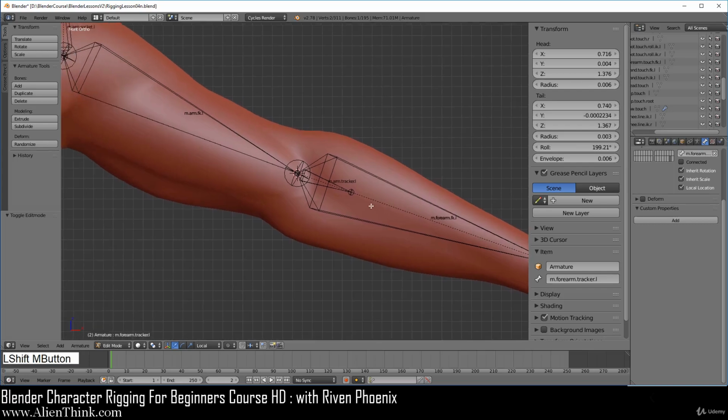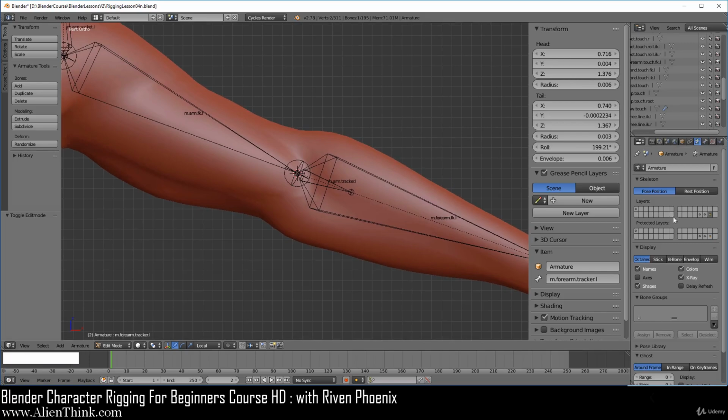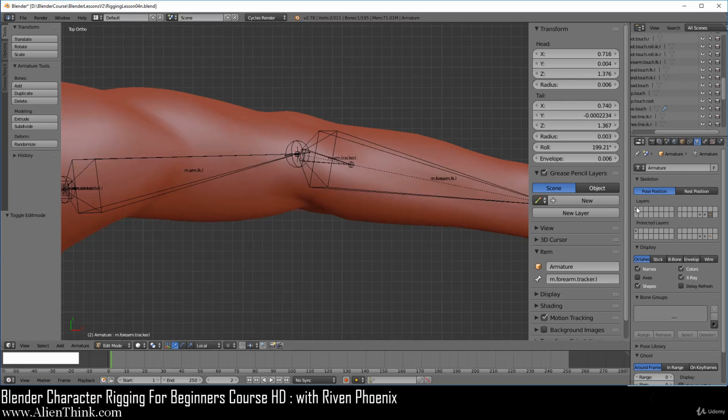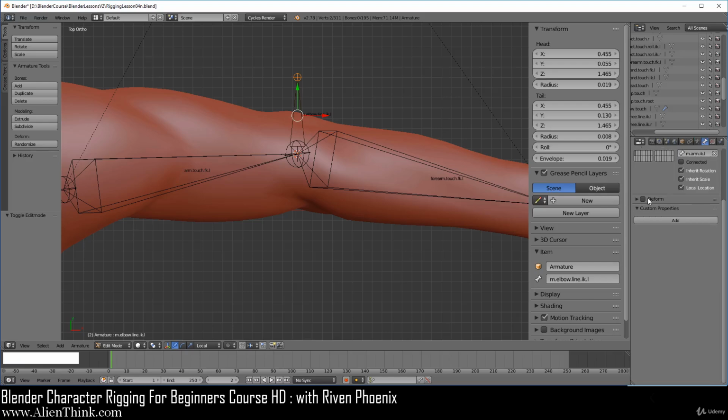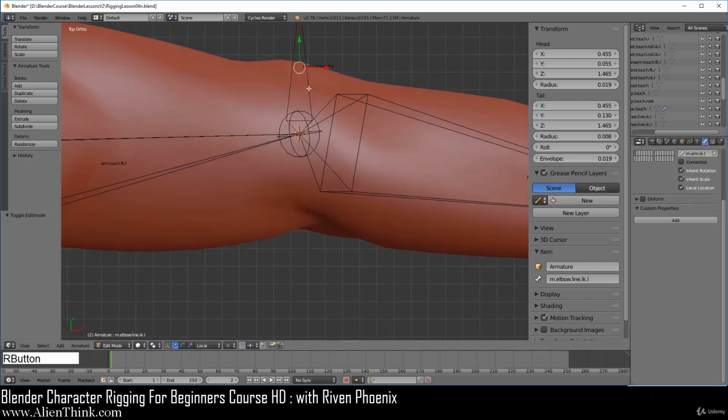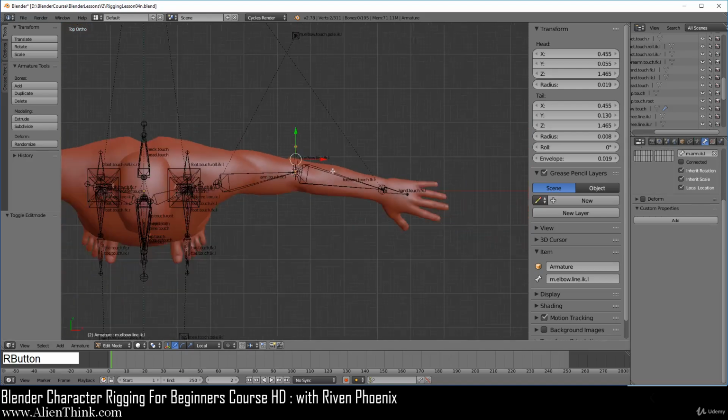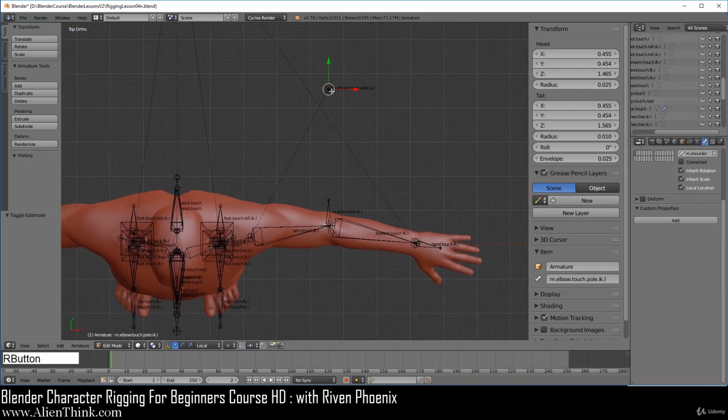Okay, so now what we want to do is actually go to the data tab over here and press the 7 key to go to the top view and click over here and just make sure that the deform is off on this bone. Okay, so go ahead and go to the bone tab and the deform should be off on this one. Okay, and it is. Okay, so this whole thing is set up now.